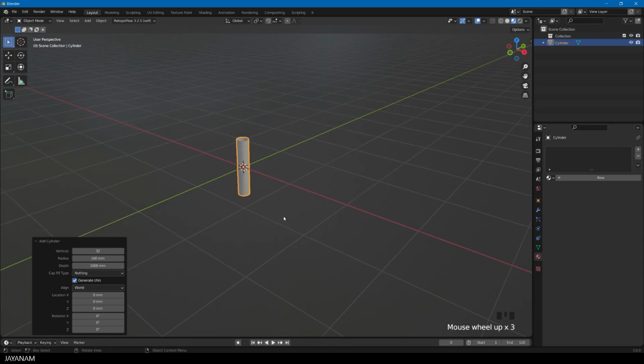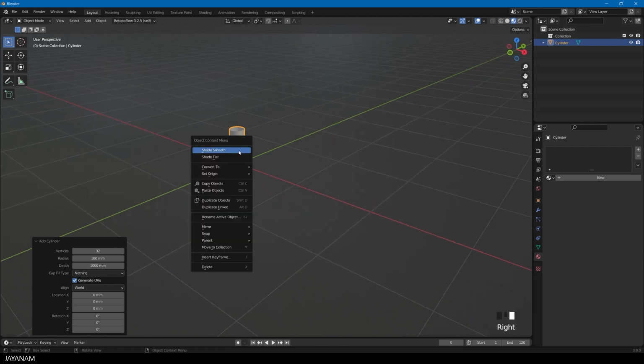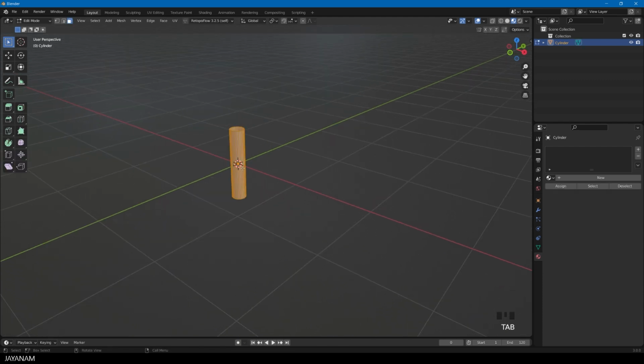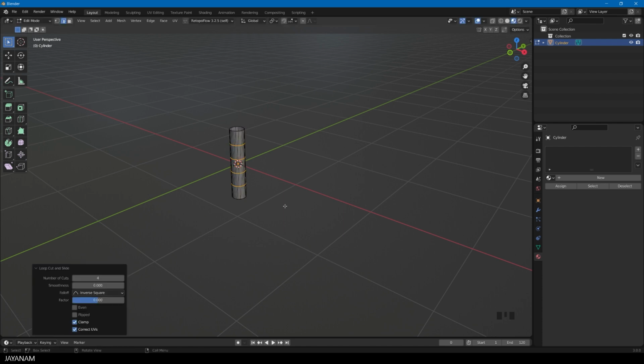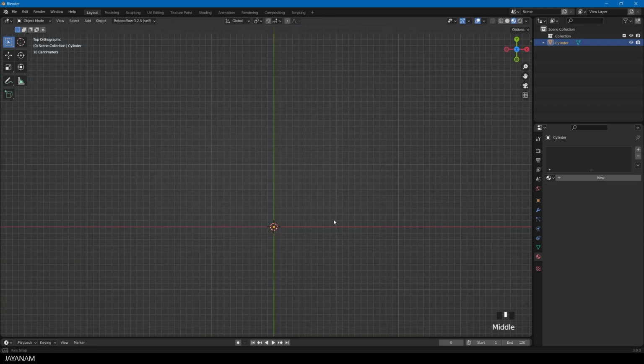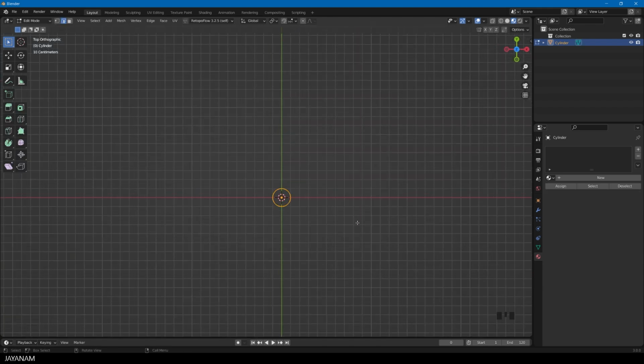In object mode I set the shading to smooth, and then I press Ctrl and R to add some edge loops, because we need a little bit more geometry when this thing is attached to the curve and bend. Okay, nice. Now I snap the view, then I go to edit mode.